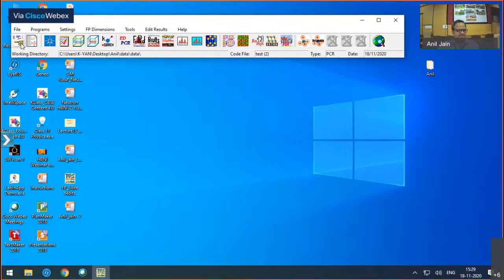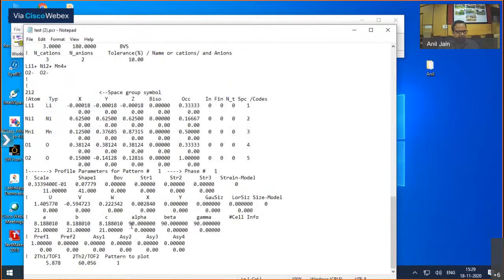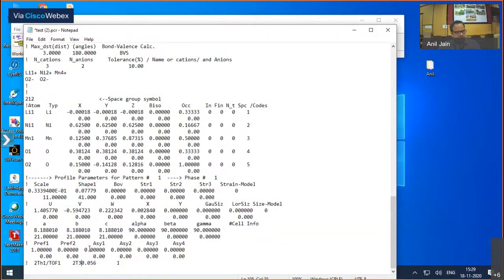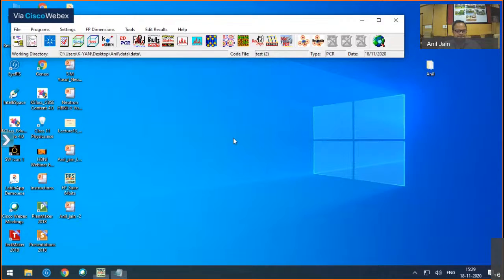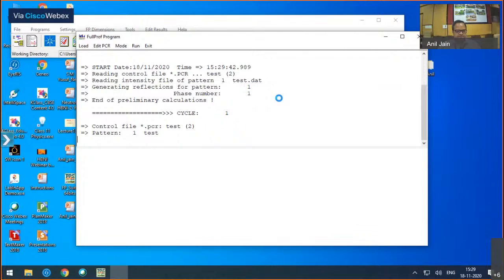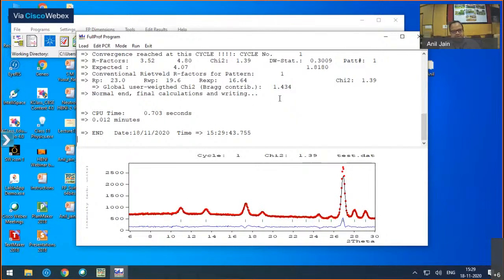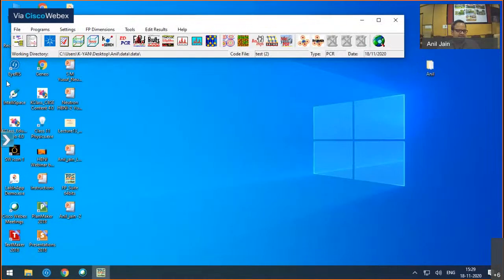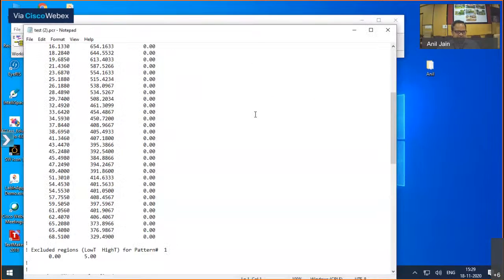If I change this region, let's say if I put it around 30, oh, sorry, then it will show me the region between 5 to 30. Now you can see that during the refinement, it is showing the 2 theta region between 5 to 30. So I think these are the major parameters which might be of interest to you.